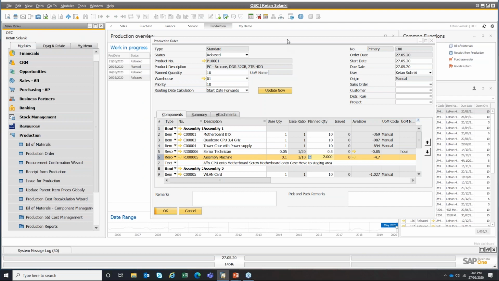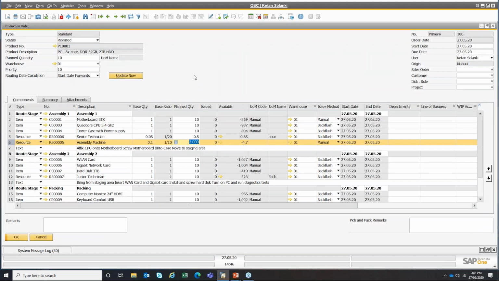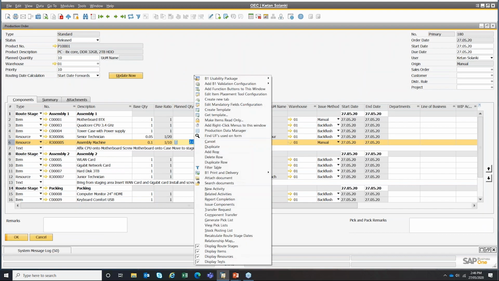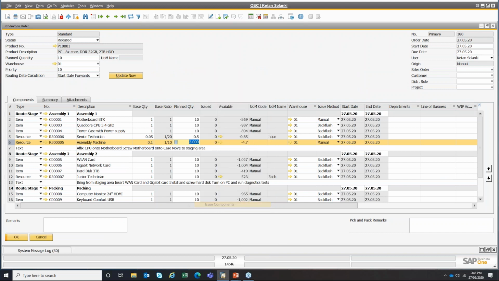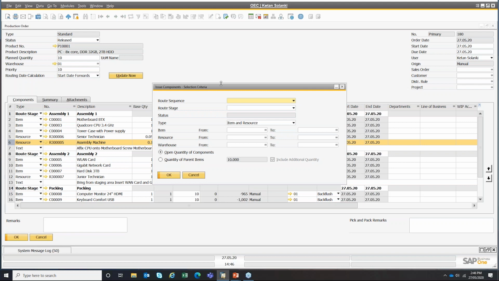Okay, so now how else could you issue or receipt? You could just simply right-click, and then do an issue component. And then you've got some more options here. You can say, well, I want to issue all my products just relating to a particular route sequence. I can do some other filters.